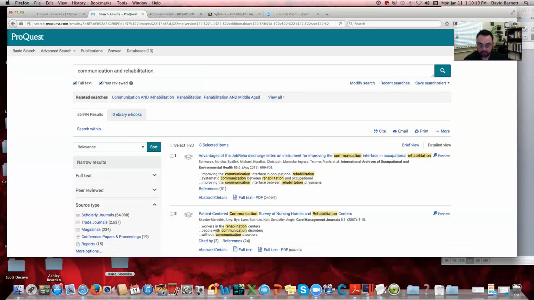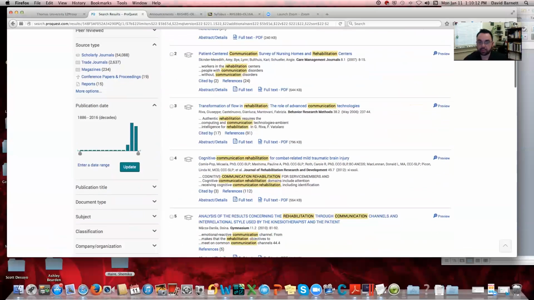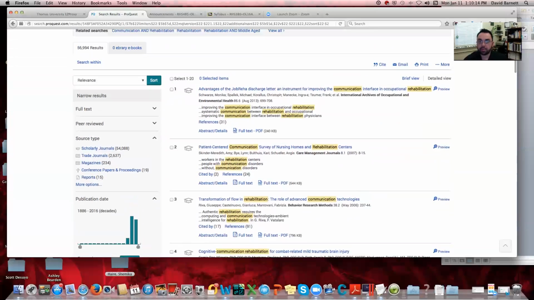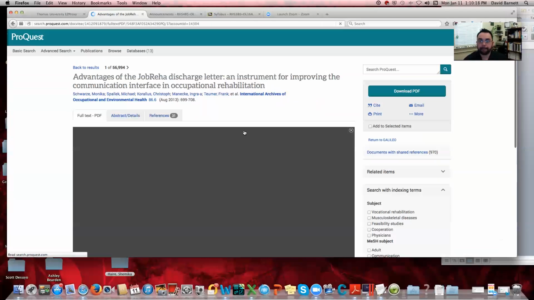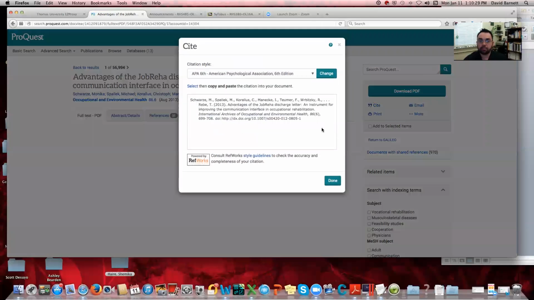And as you can see, there's tons of articles that you can look through. You want to click on the full-text PDF version. You can get your citations. Click on your citations. And as you can see, there's your citations for your reference section.